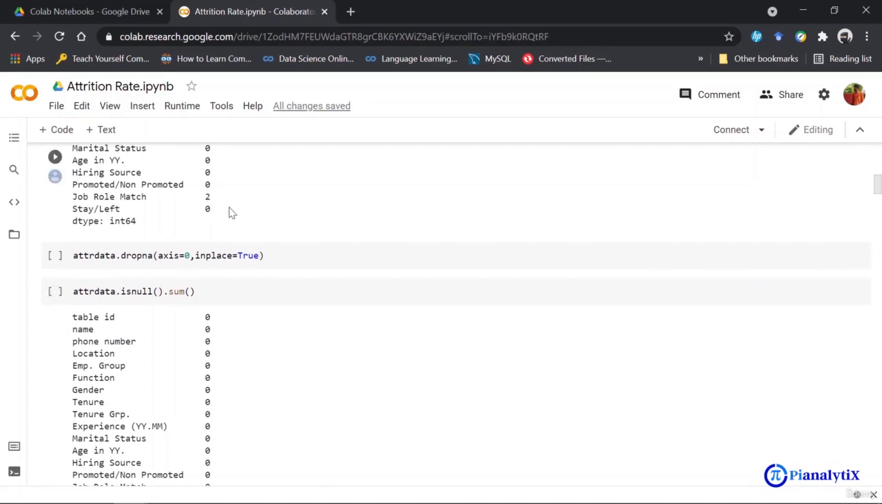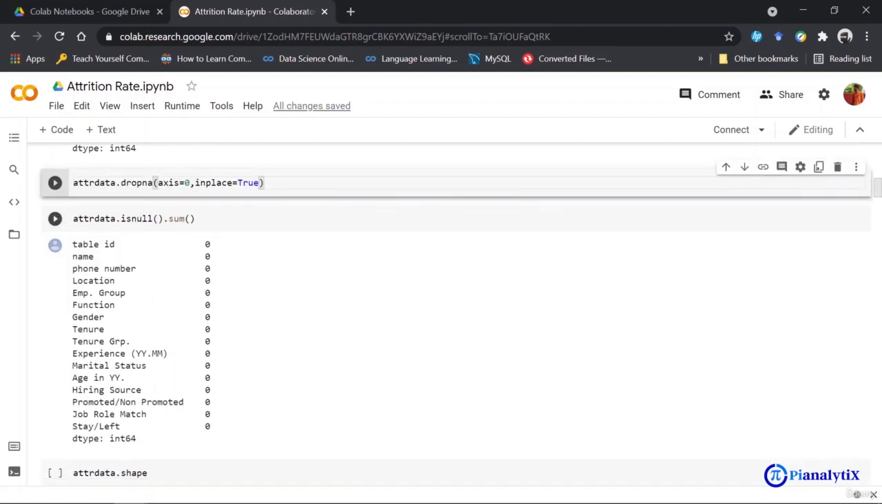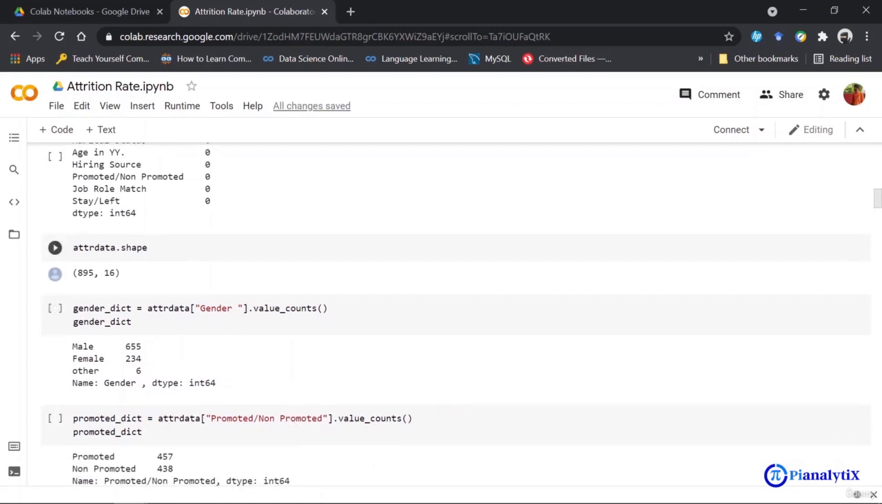So since there are so few null values, I'm just simply dropping them. You can see that axis 0 is telling me that I have to go row by row, and then delete those rows which have a null value. Now just for validation, I'm checking if there's any null value present, and you can see that there is none. The next thing I'm using is the dot shape function, which is telling me how many data points I have and how many columns I have. So I have 895 data points, meaning 895 rows and 16 columns.